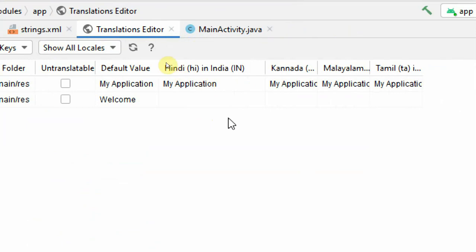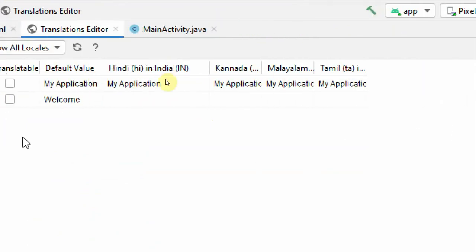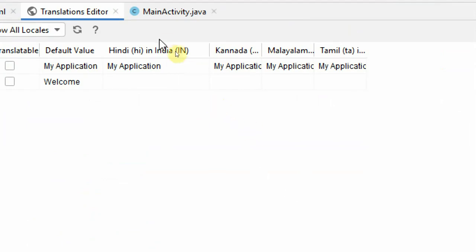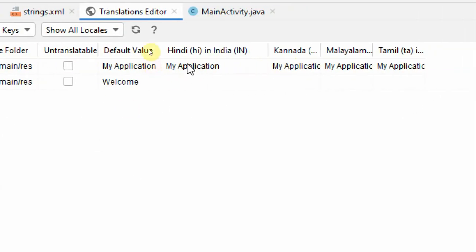So now I've opened support for this particular program in 4 different languages. I've chosen Hindi, Kannada, Malayalam and Tamil. So I have 4 languages, and in all the 4 languages by default the words my application are coming. I'm going to replace that shortly. Right now there is an error because you have not given translations for the remaining ones. They have just taken the default application as it is.